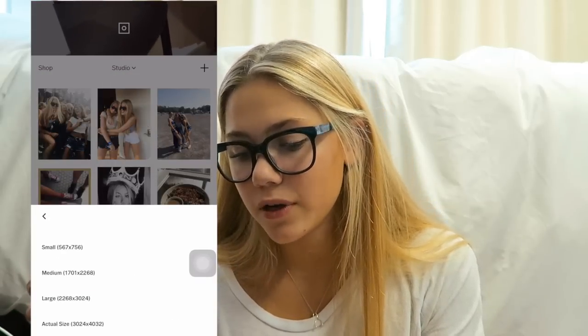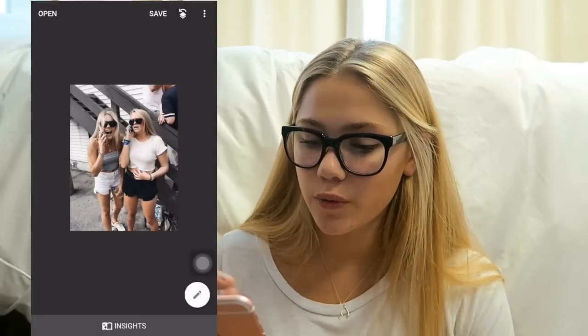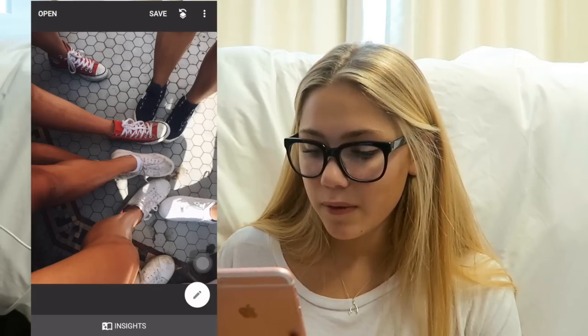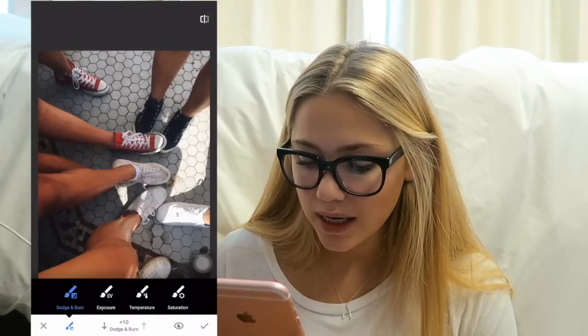So I use an app called Snapseed, and this is really good for just smaller edits, and if you're very specific about the coloring that you want or the saturation you want in a photo. So I used it for that photo. So I just loaded in the picture, and you can tell that some of the shoes are super dirty, so I'm gonna go into brush and do saturation.